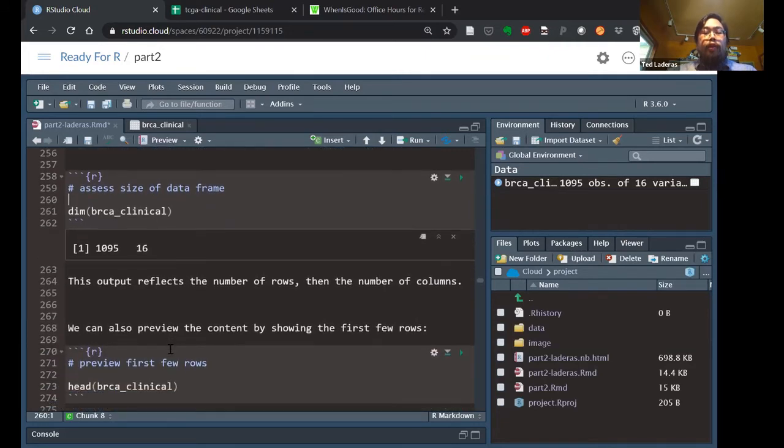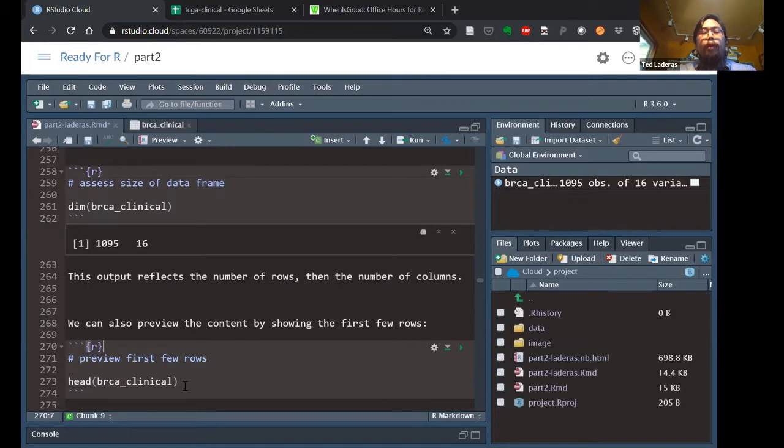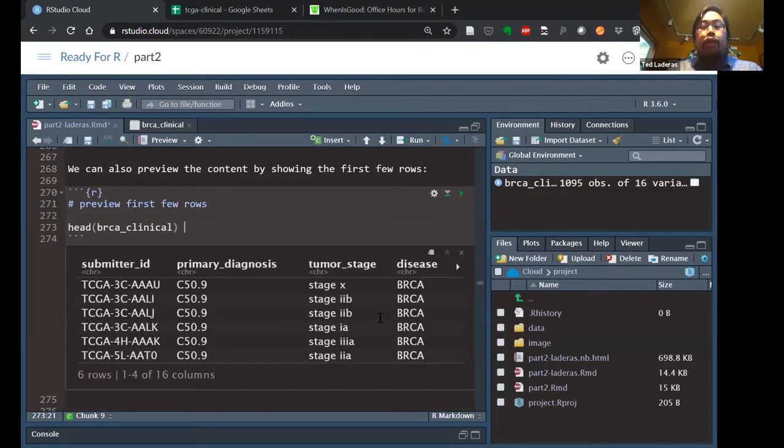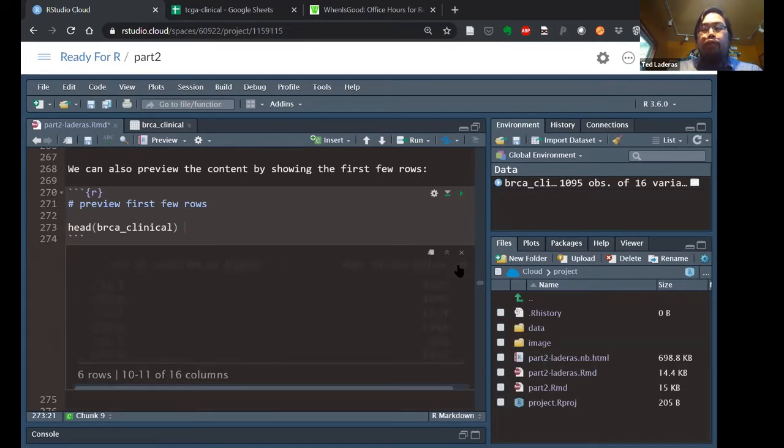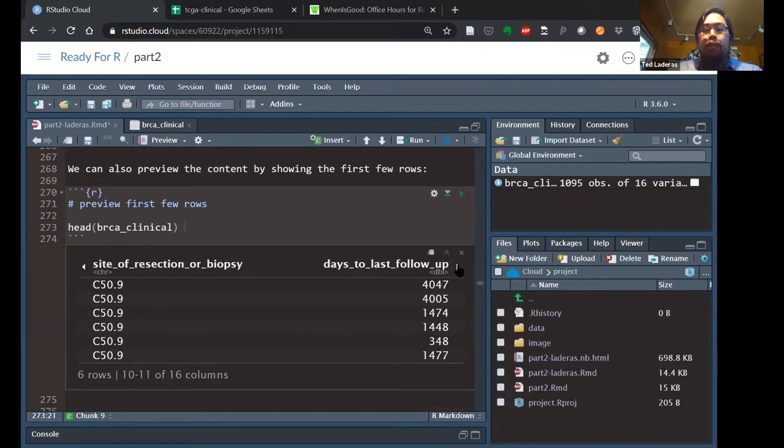A useful function is head. This will show the first few rows of the data frame. So if we do head on BRCA clinical, you can see that it'll show the first 6 rows of the data. And to see the other columns, you have to click this little arrow here. So you can confirm that everything was loaded up correctly.